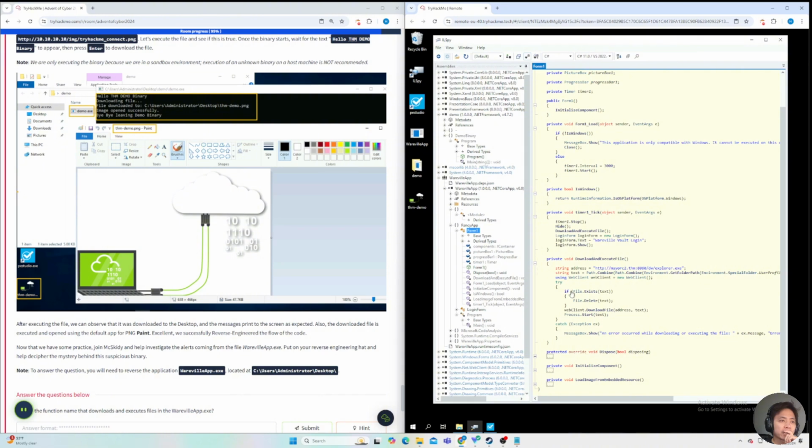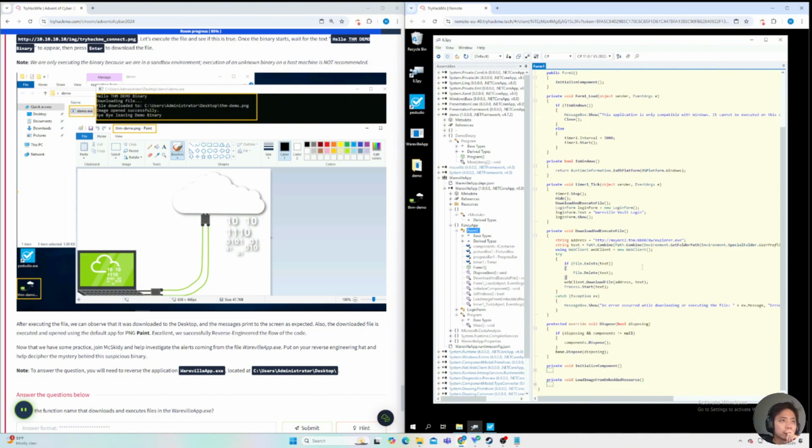Over here it checks if the file already exists. If it already exists, then it would delete the old file in order to download the new file. So that's the download and execute file function. Once the file has been downloaded, it's going to start the file, so execute the file.